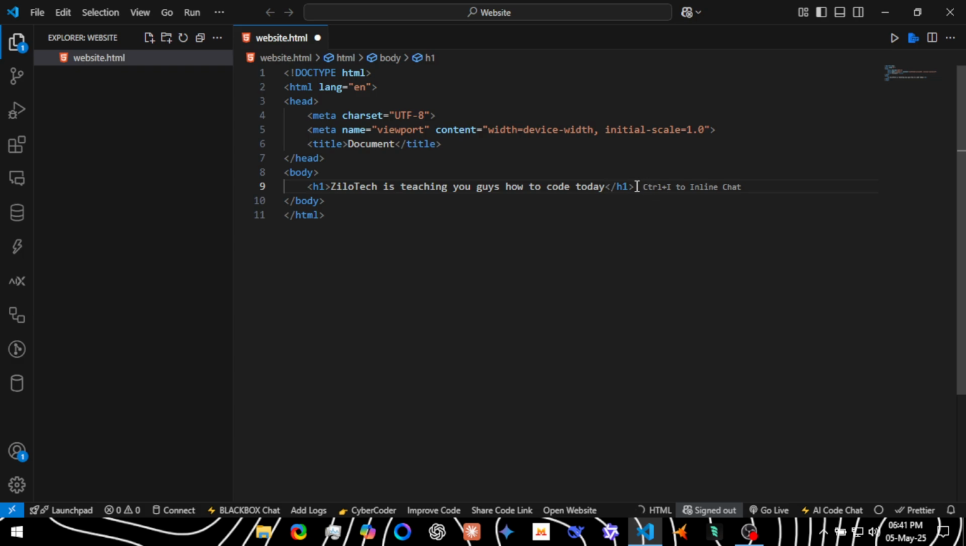Then below that, I am going to have my h2 tag. It's the second largest heading tag. I am going to say adding a picture to the center of my web page. Perfect.